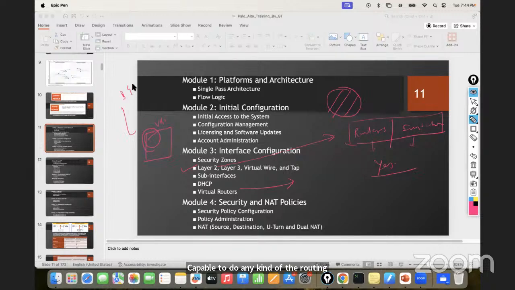It could be BGP, OSPF, RIP, static, default, or multicast, and also OSPFv3 and IPv6 routing can be done on this particular router. EIGRP is not supported here because it was Cisco proprietary earlier, so Palo Alto never introduced this protocol in its network environment. Everything else you can configure on this Palo Alto firewall.